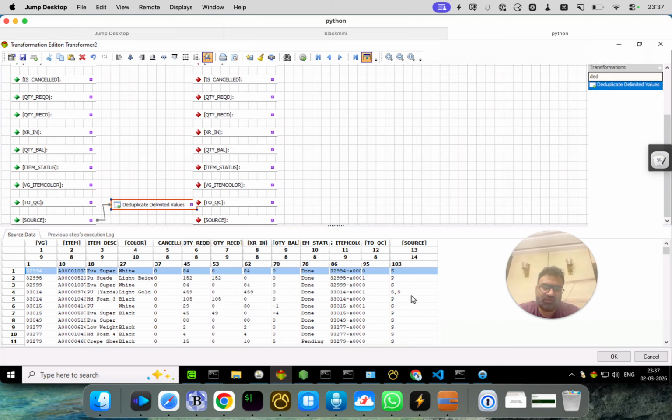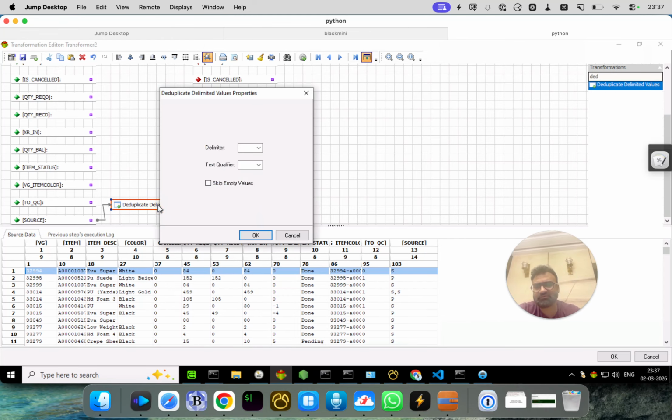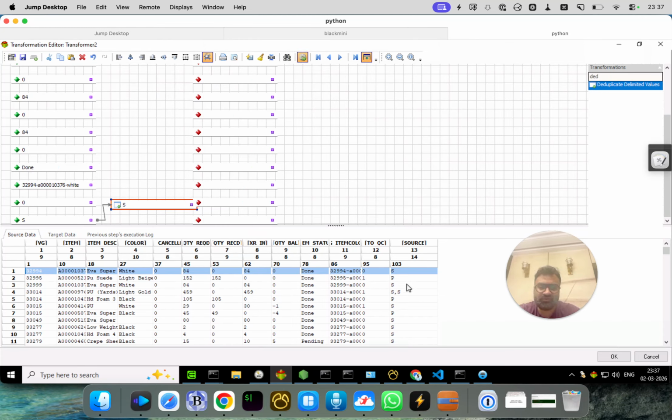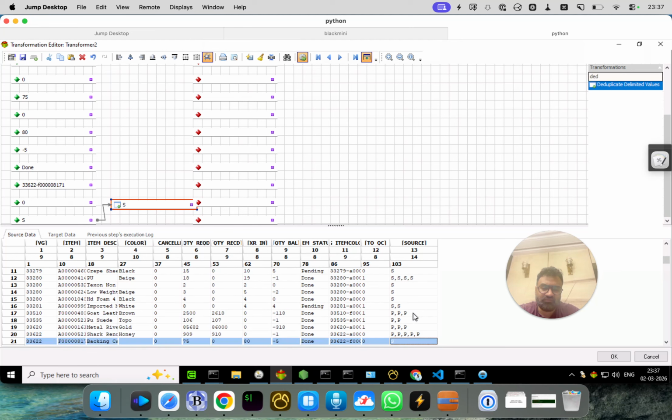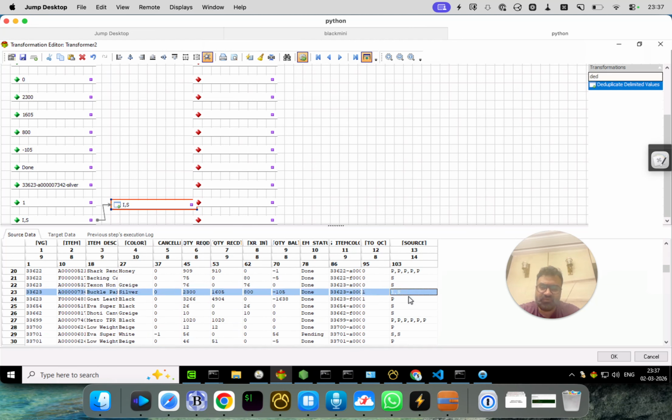Connected. Now my delimiter is comma, which is the standard generally used by SQL. It is also asking whether you wish to skip empty values. I want to say yes. And now if you preview it, let's just come over here. Now see live preview, we only see one S. And if we go down, one P, one I and S.